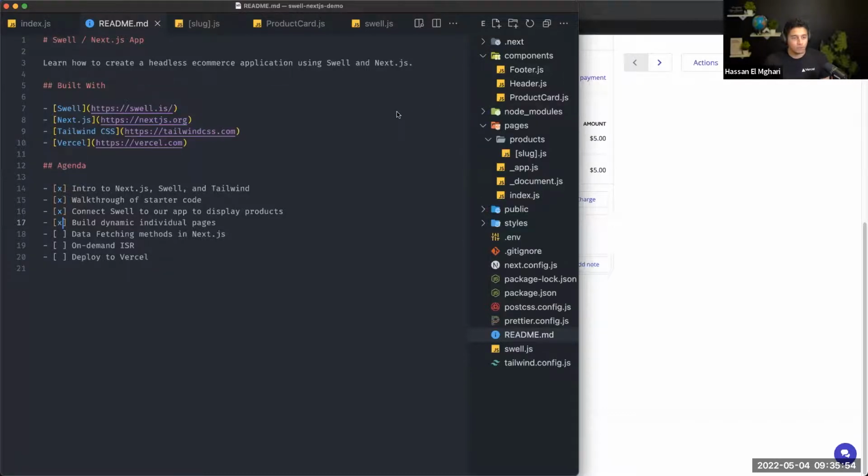So let's move on to talking about data fetching in Next.js, and we're going to compare different data fetching techniques. And then we're going to actually implement on-domain ISR. And we'll go over why this is really, really cool, specifically for e-commerce applications. And then we'll go ahead and deploy to Vercel. So, nearing the end here. Let's keep going.